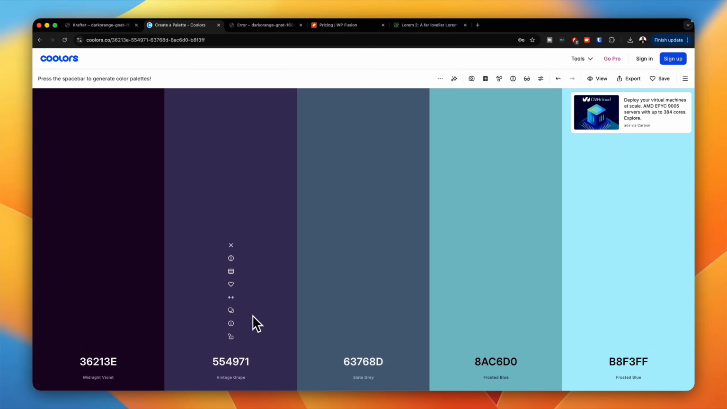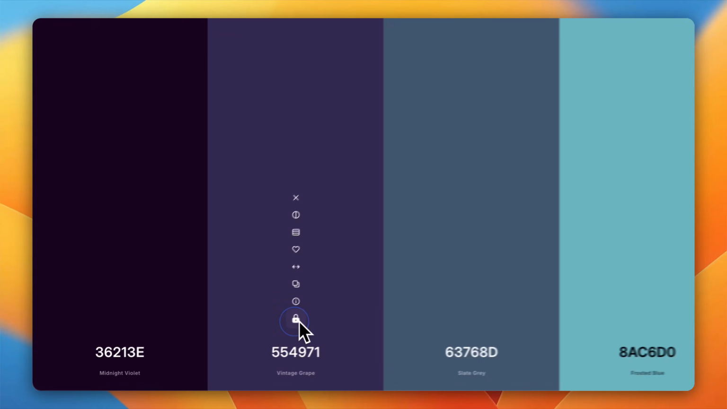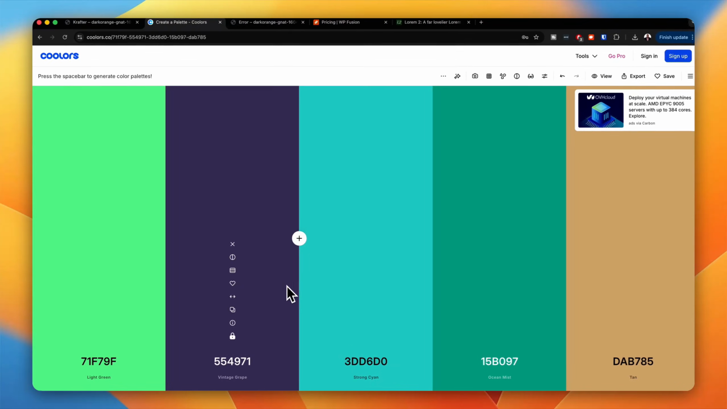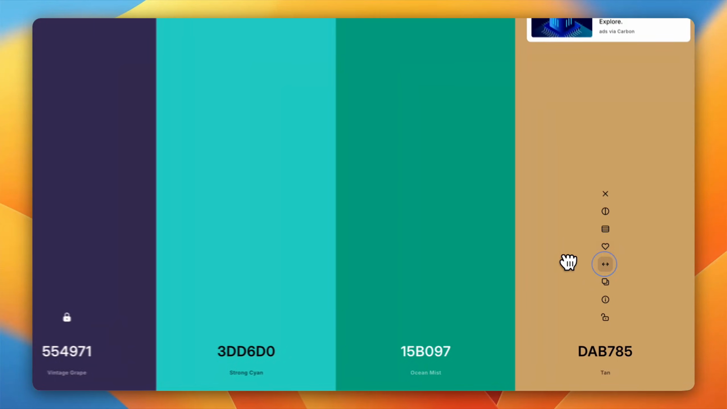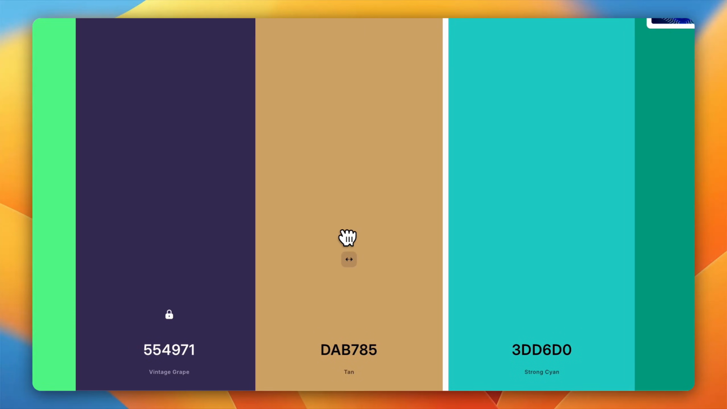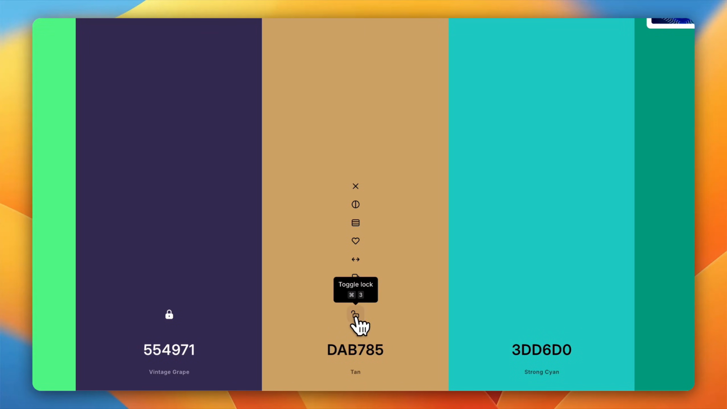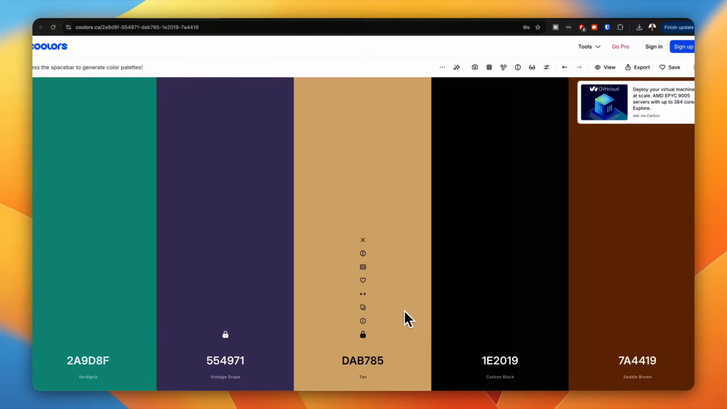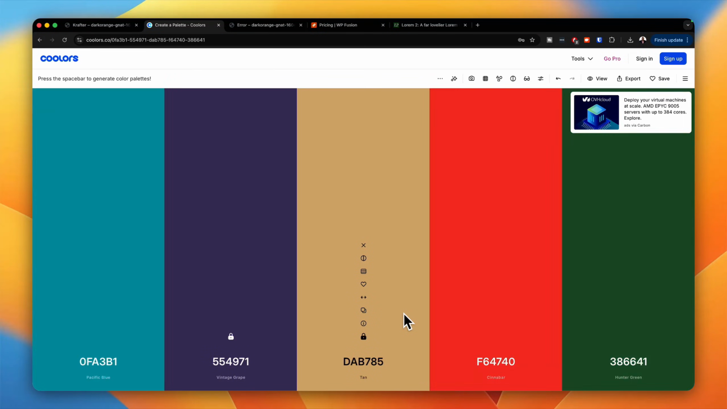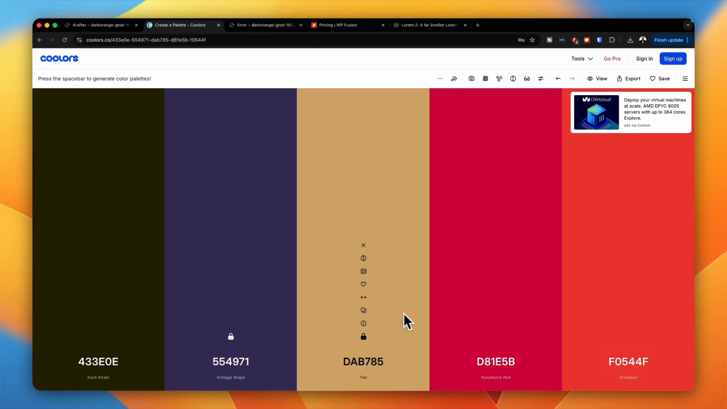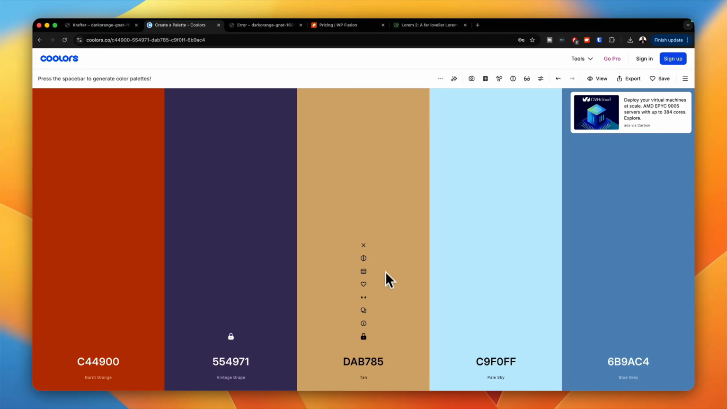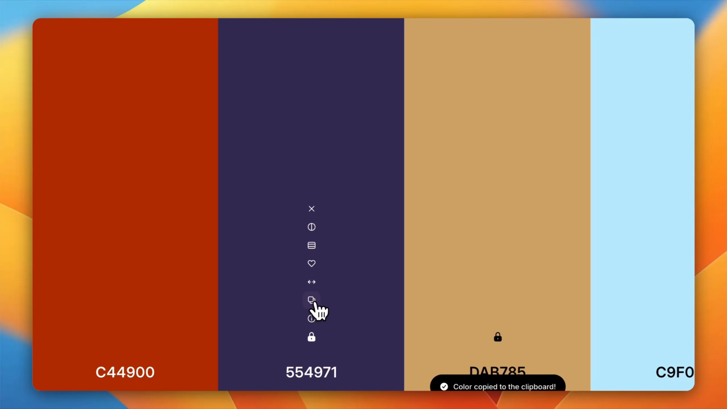So the first color I'm going to look for is my primary color. So, okay, let's lock this. I might want to use that as my primary color. And I also have this tan. I kind of like these two colors here. I think they work well together. But in your case, you want to keep cycling through these. I think it's AI that uses this to choose colors that work well together. So in my case here, I think I've got the two colors that I want.